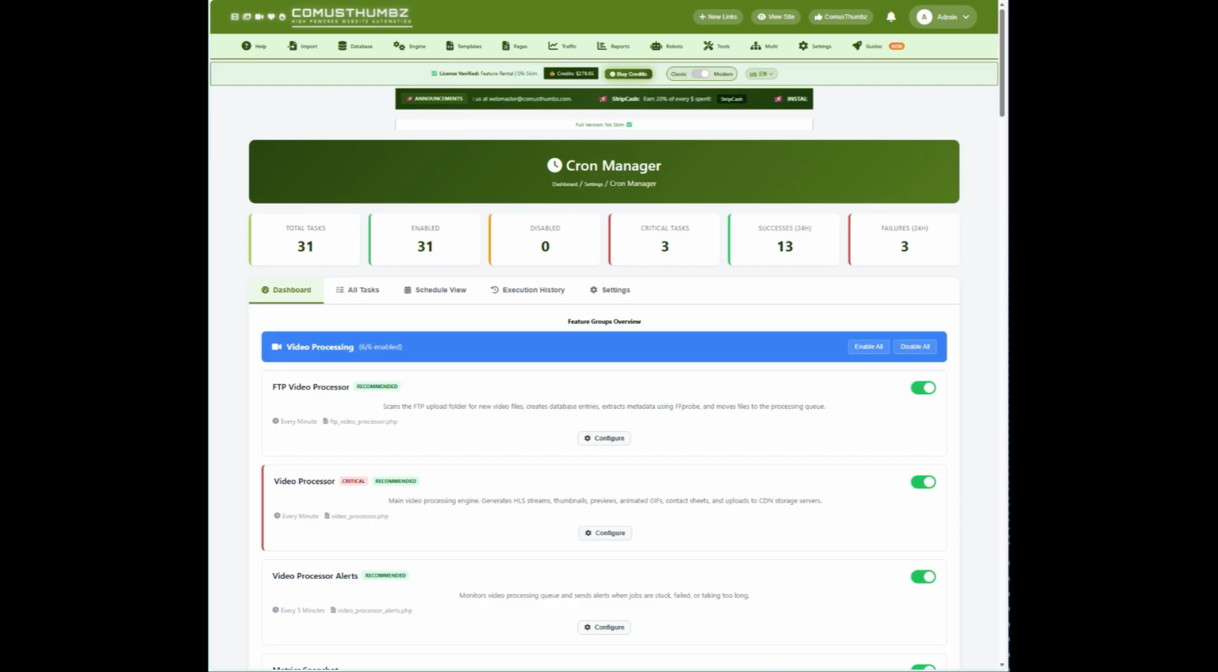The third card, with a yellow edge, shows disabled, tasks you've explicitly turned off. These won't run until you enable them again. The fourth card, with a red edge, shows critical, tasks tagged as essential to the platform. Right now there are 3: the main video processor, the billing processor, and the email queue processor. Disabling any of these will break a core part of the site, so the page warns you when you toggle them.